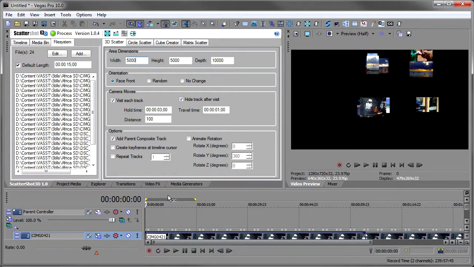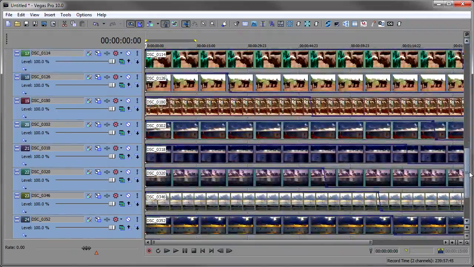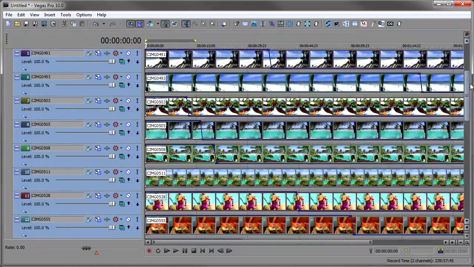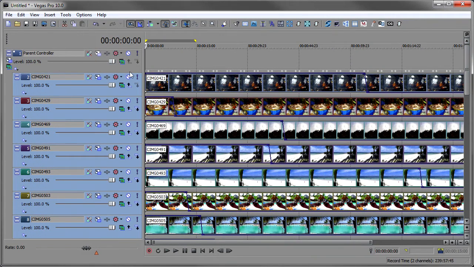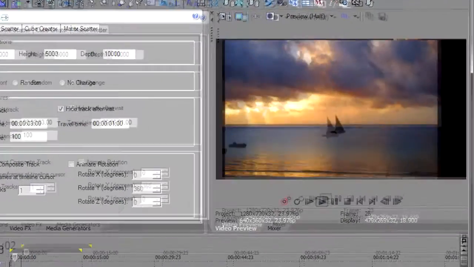And what Vegas has done, and let me hit F11 so you can see the tracks, is it's added those 24 images, one on each track. It has added a parent track, and it has keyframed all the motion between the tracks. So let's go back, hit F11, just hit play, and watch what ScatterShot does.